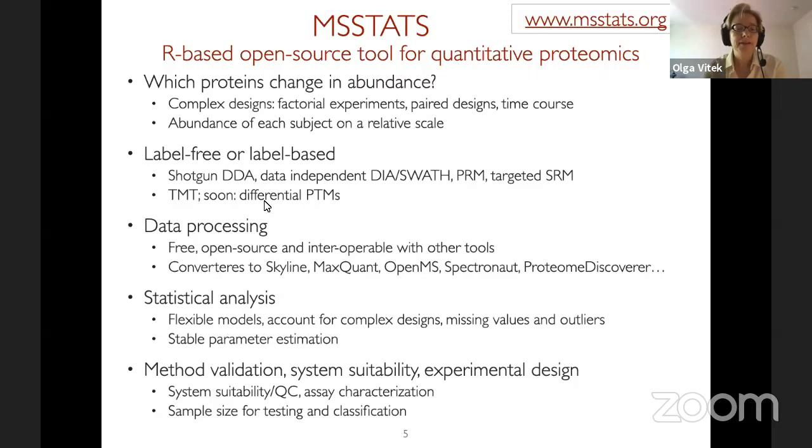What is important, we try to make MSstats as versatile as possible in terms of interoperability with other tools. So besides being free and open source, we have converters to a variety of current academic or commercial software which work with raw spectra and extract identified and quantified features. In particular, Skyline, MaxQuant, OpenMS, Spectronaut, Proteome Discoverer, quite a few others. So for example, Skyline exports a report which is directly readable into MSstats. MaxQuant doesn't do that, but we have converters which take MaxQuant output and convert the data into the MSstats format.